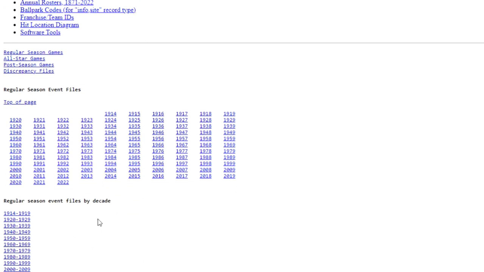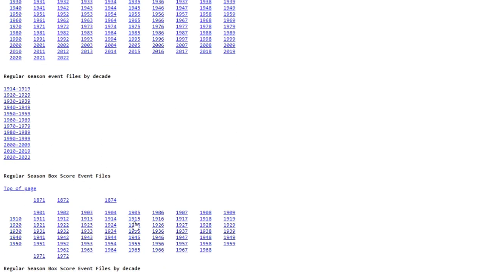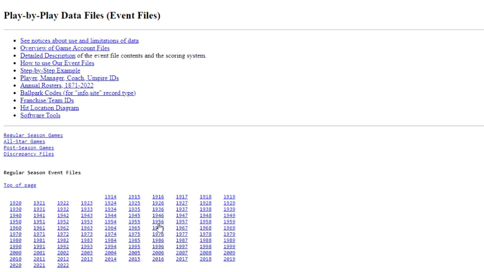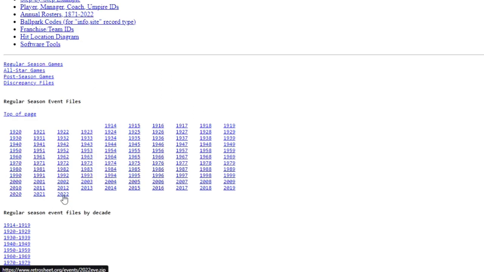You can also get the event files by decade, where you could get a whole decade's worth of files if you wanted to. You can also get box score event files and box score event files by decade and so forth. But what we're interested in is these event files up here. And I'm going to use the 2022 season as an example just for our purposes. But keep in mind, you can do this with any season.